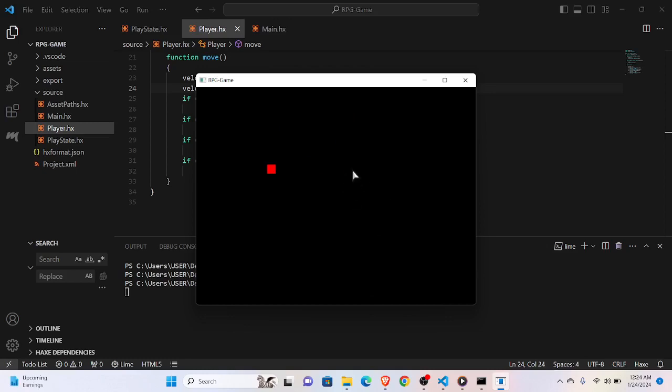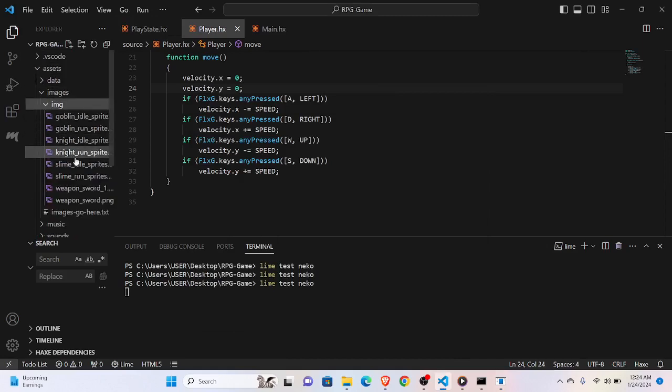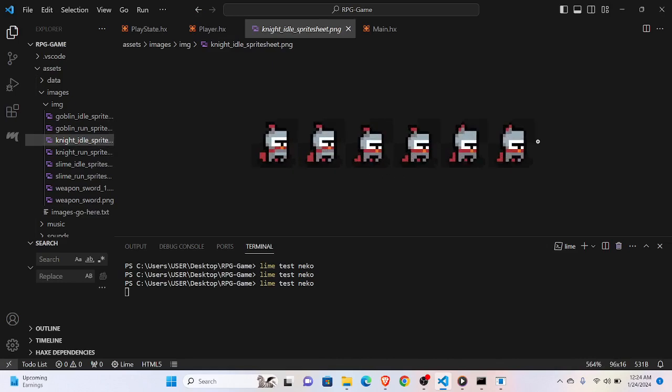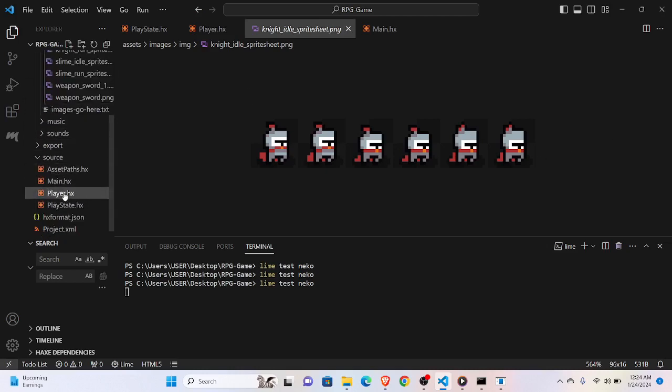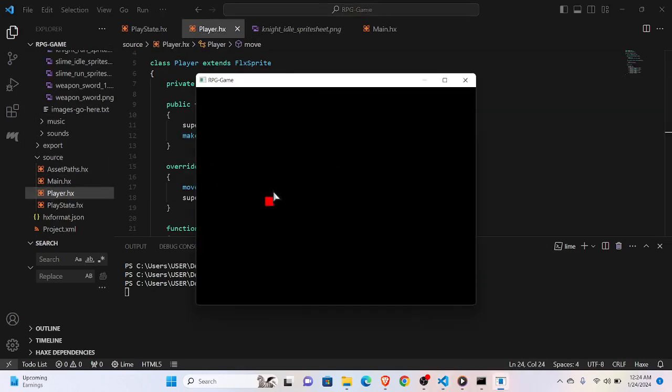Great. This square here basically represents our character that we're going to be using. So it's like a knight character. For now we're just testing out the movements and stuff with just that red square.